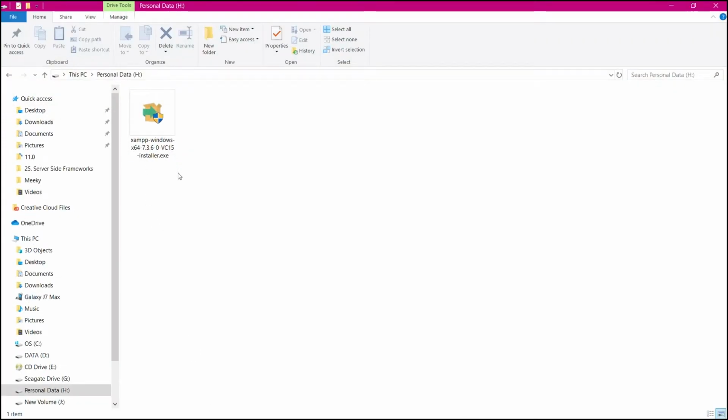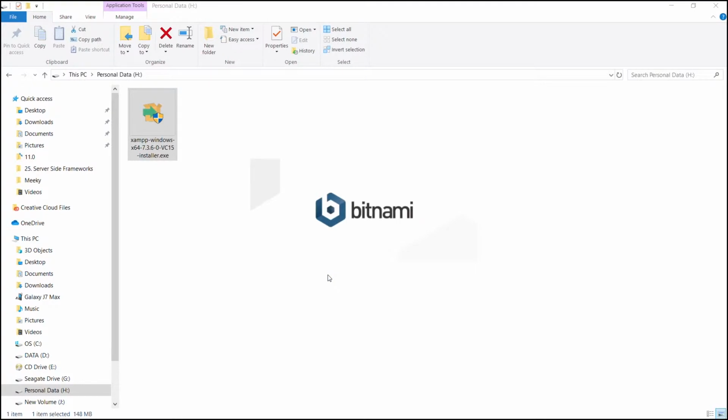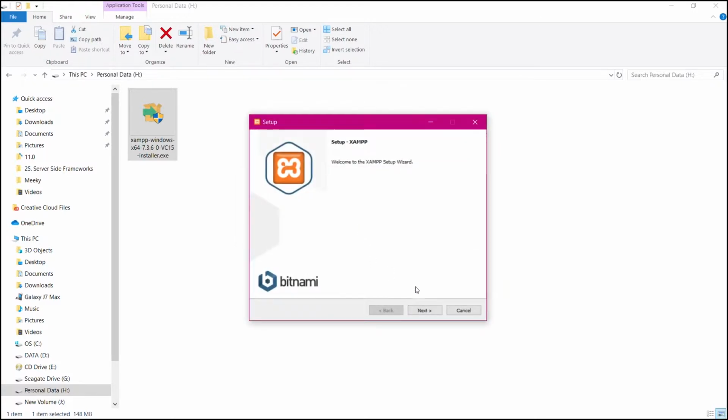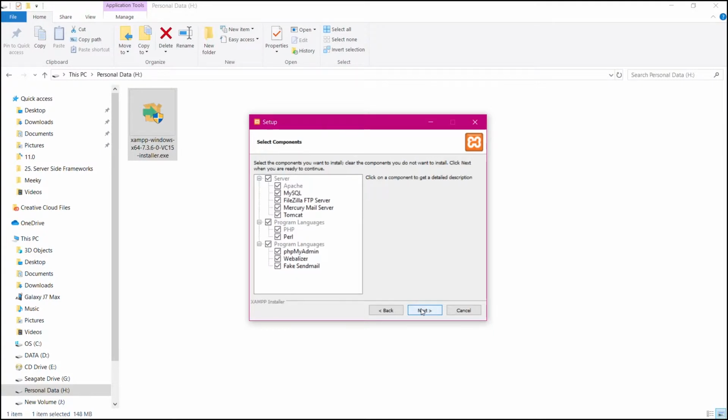After downloading, you might have a file like this. So double tap to open it, click on yes. Wait for the installer to open. Ignore this error. Actually, it's a warning. Ignore this. Click next. Click next.